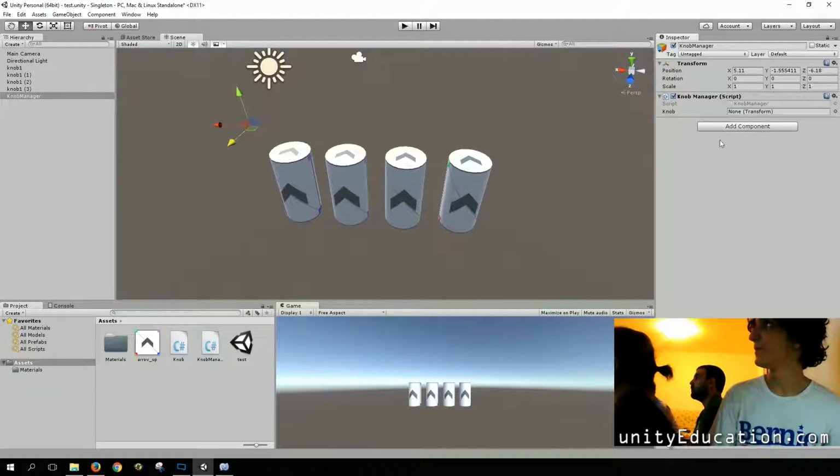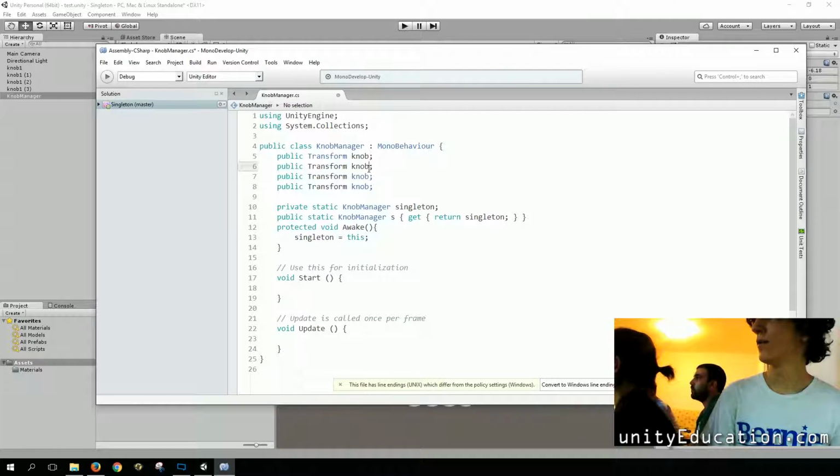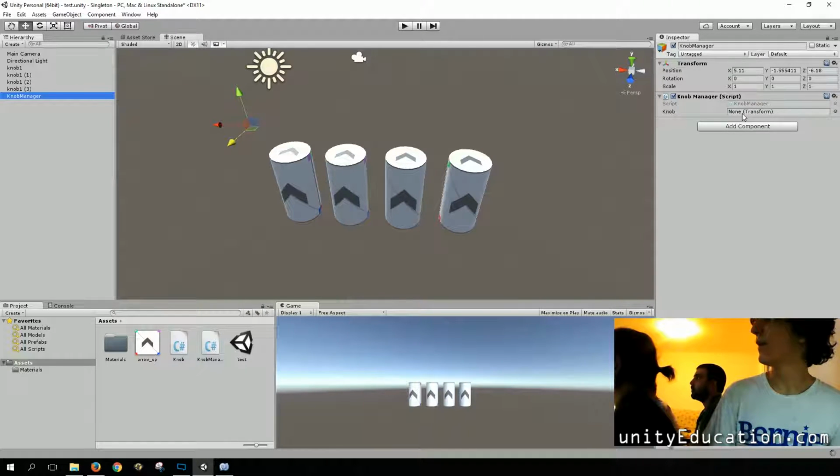And in here, you see we have a public knob. We could do it like this if we wanted to. And in our knob manager here, now we're going to have a bunch of knobs right here. You guys are probably familiar with Unity and the public way of exposing the variables here.